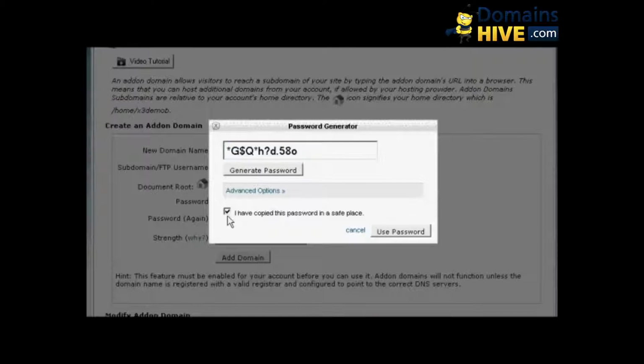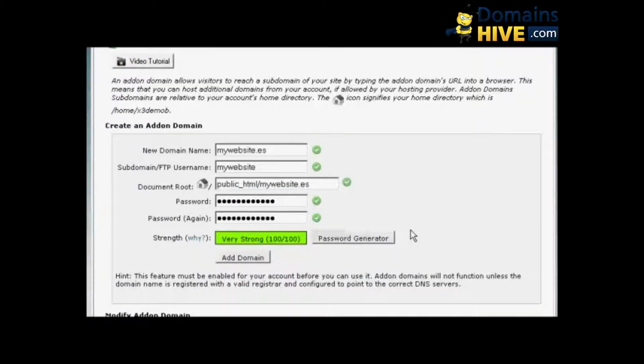Once I've done that, click the box that says I've copied the password in a safe place and click on use password, and there we go. And then you simply click on this button here, add domain, and it will add it to your hosting account. So now you can have two domains on one account without needing to have a separate hosting account.